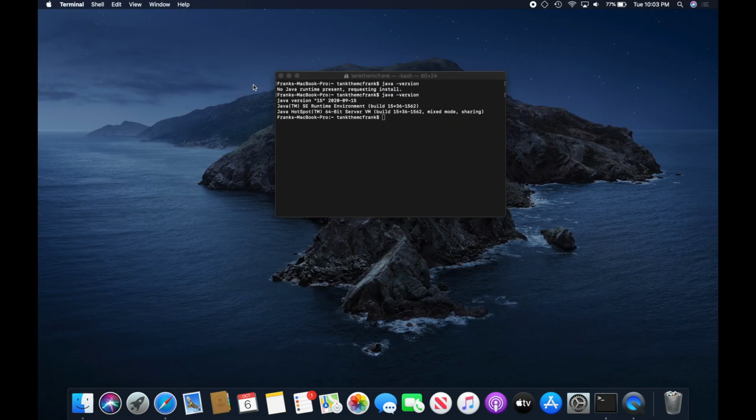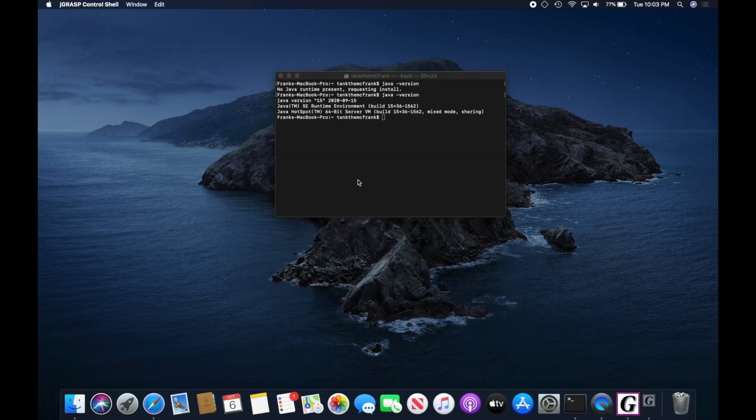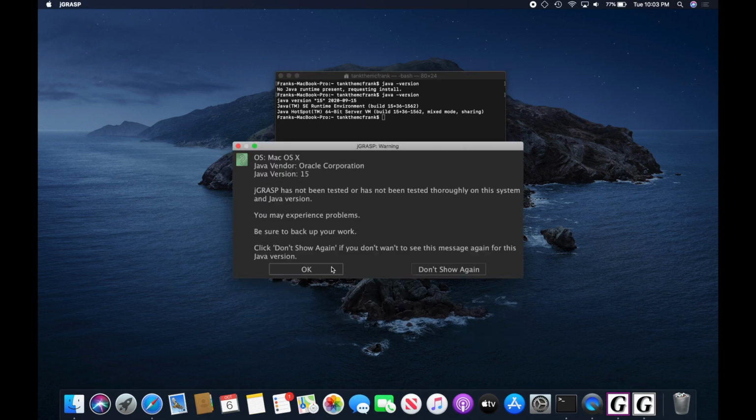So from here, we can now open up and test jGRASP. Open up Spotlight Search, type in jGRASP. And the first time you open it, you may get this message. So this message is basically the developer being honest with you. As of the time of recording of this video, Java JDK 15 was released less than a month ago.